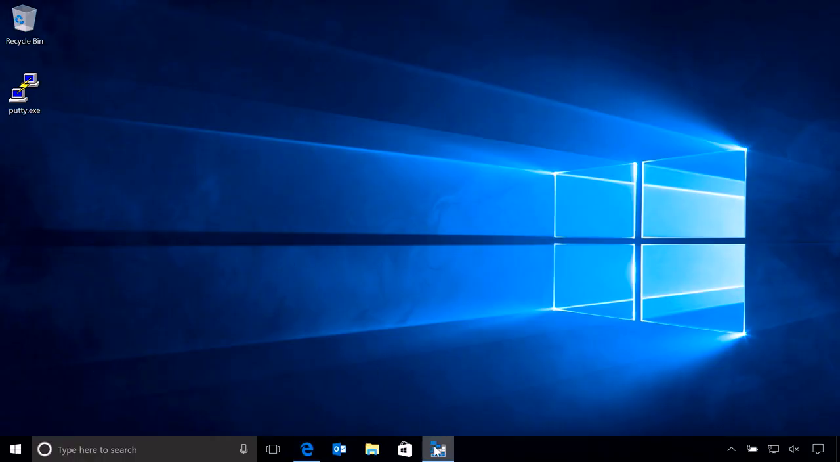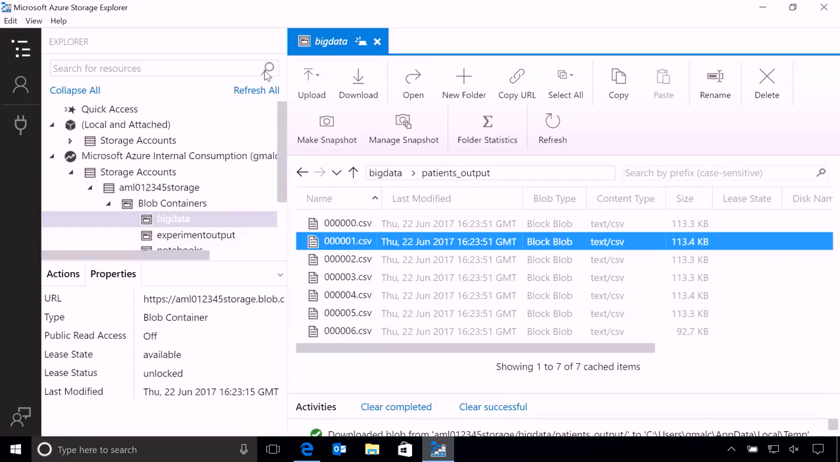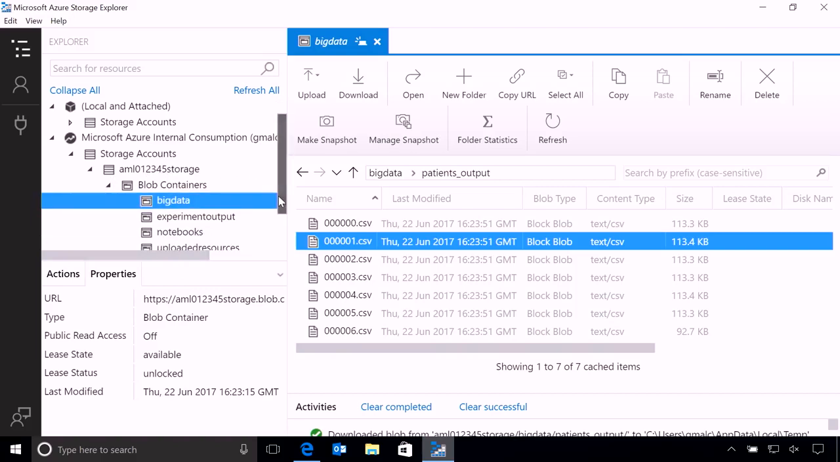So I've got here the Azure Storage Explorer tool, which is a useful tool for working, as its name suggests, with Azure Storage. And I can see in my subscription here, I've got the storage account that's actually used by my Azure Machine Learning workspace. Now, you don't have to use that storage account. You could use any storage account, really. But I've used that one.